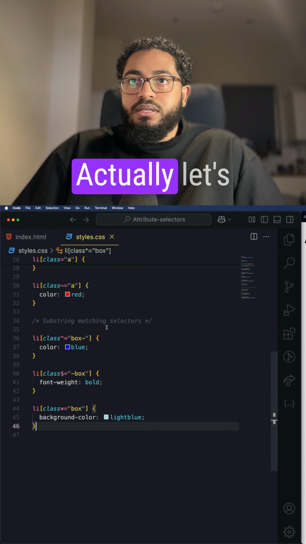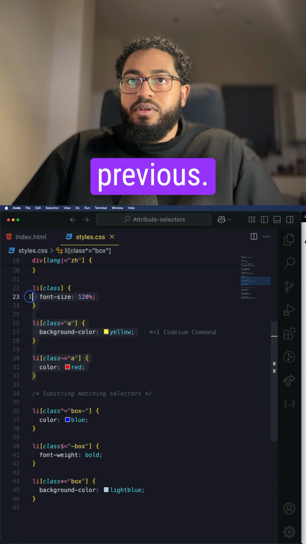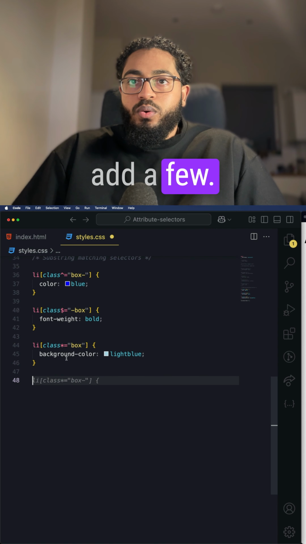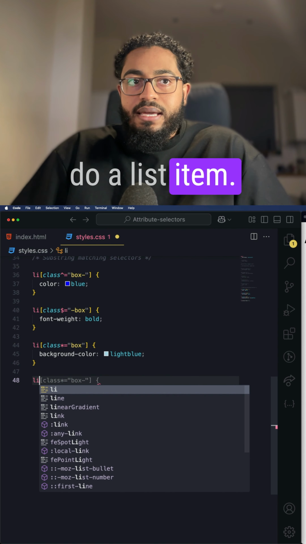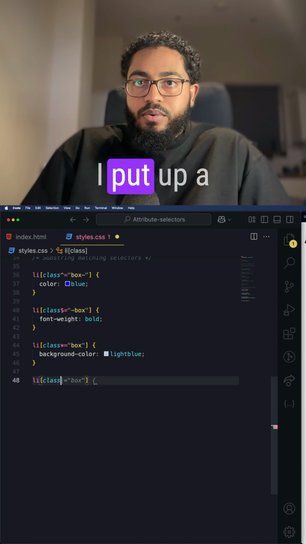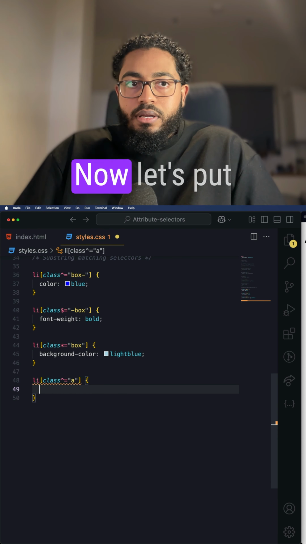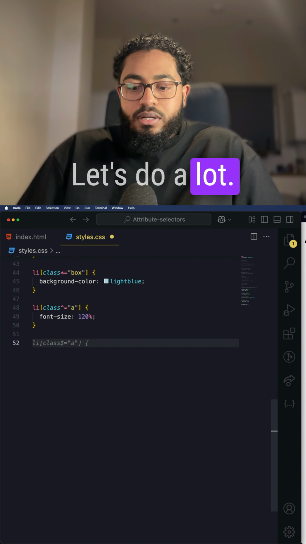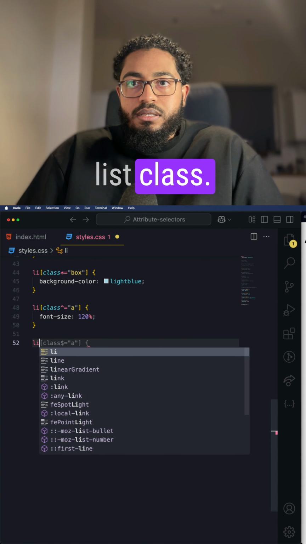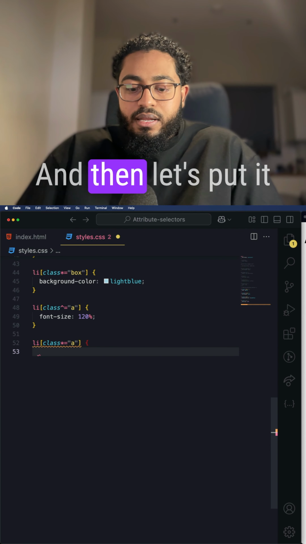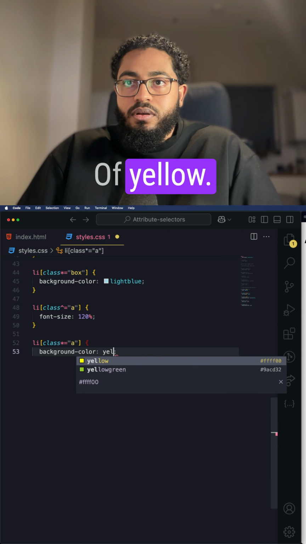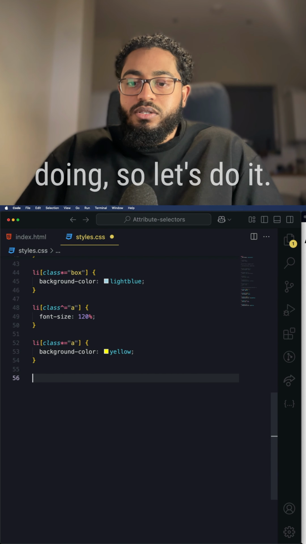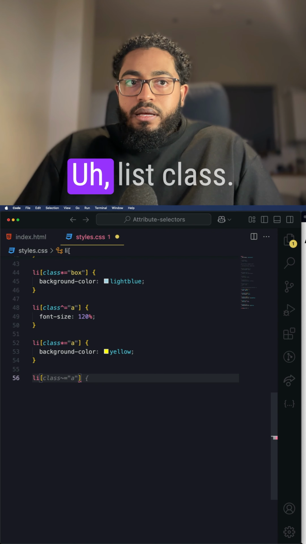And actually, let's comment out all our previous stuff, so it's starting from here. Okay, so let's add a few classes. Let's do a list item class with the upper chevron equals A. Now let's put the font size kind of similar to before. Let's do the font size of 120%. Let's do another one, list class. Cool. And then let's put a background color of yellow. After we've added them, I'll explain exactly what each one is doing. And last one, list class.